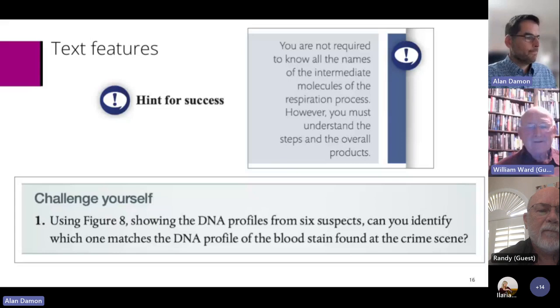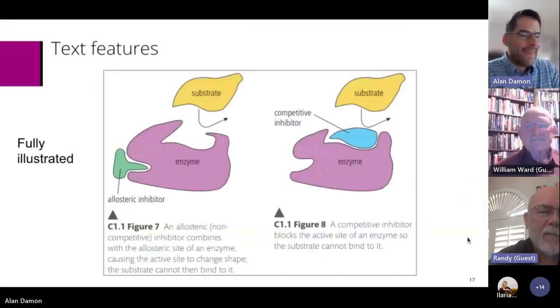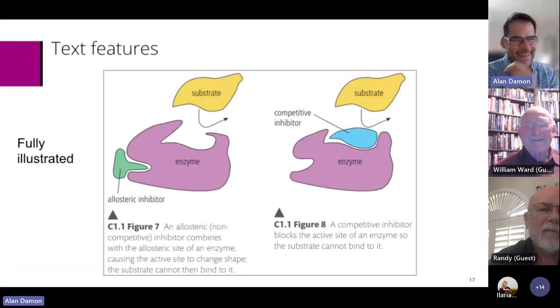Yep. Most of those 100 years are from Mr. Ward, by the way. It feels it. Yeah. We'll give him a chance to talk about the illustrations then.